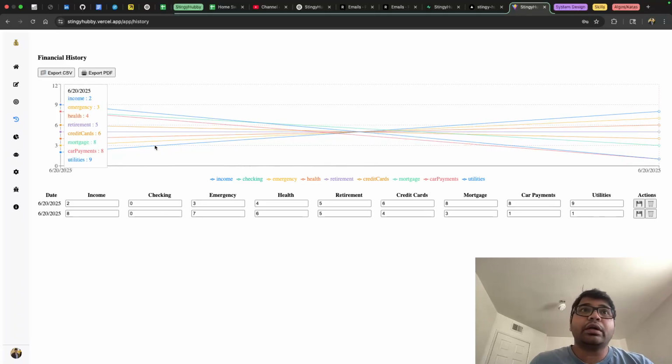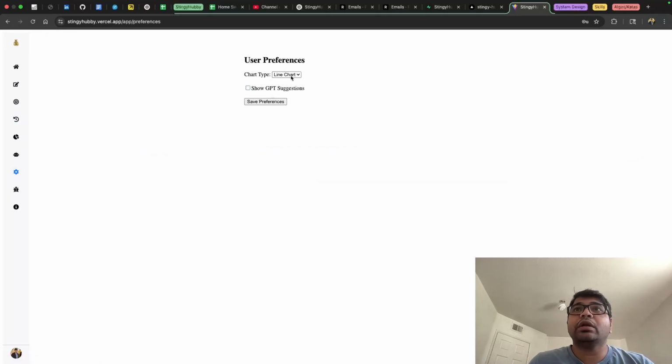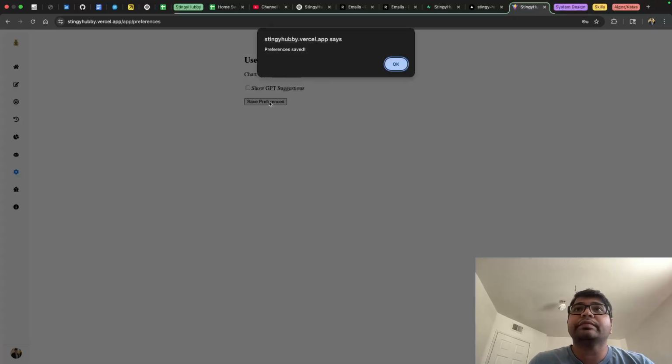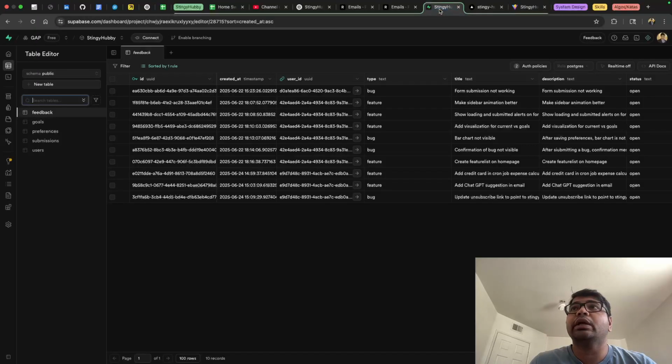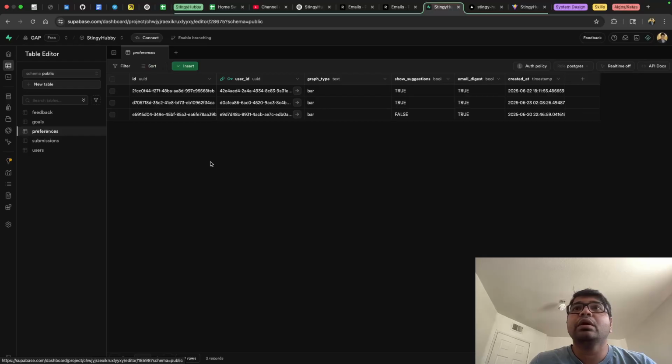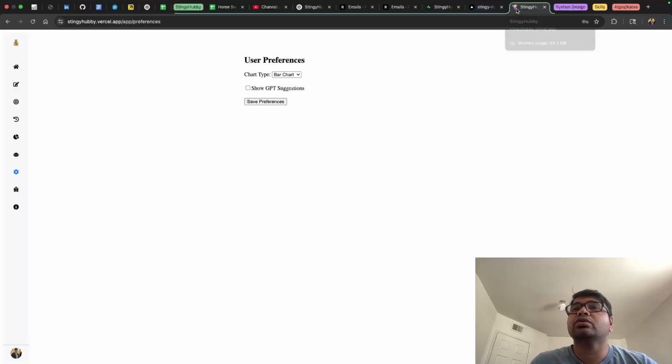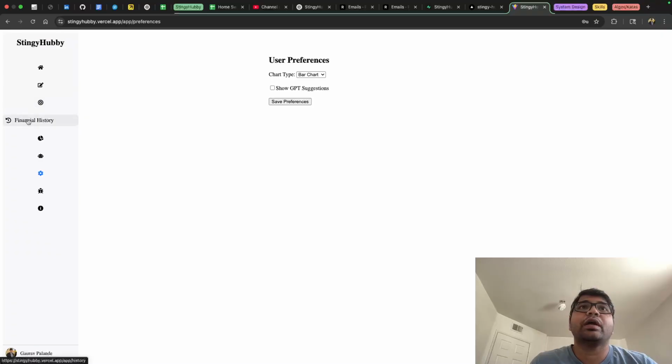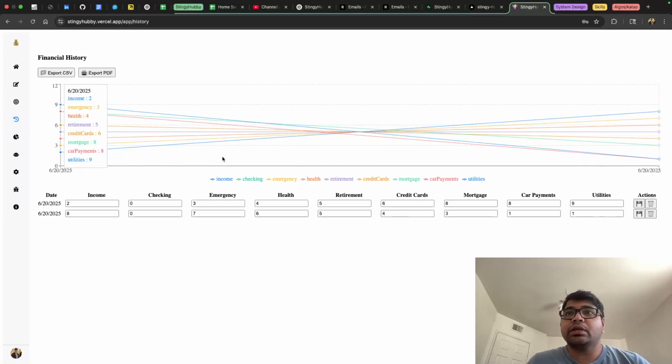So I can try one thing, but last time when I worked on it, it did not work. So if I change this to line chart and I say preferences, I get a pop-up saying preferences saved. On OK button, we should be able to go to the database, to the preferences table, and we should be able to see that under my user ID D0, I should be able to see a bar chart. And when I go to the UI after this, I should be able to go to the finance history. I am seeing a line chart.